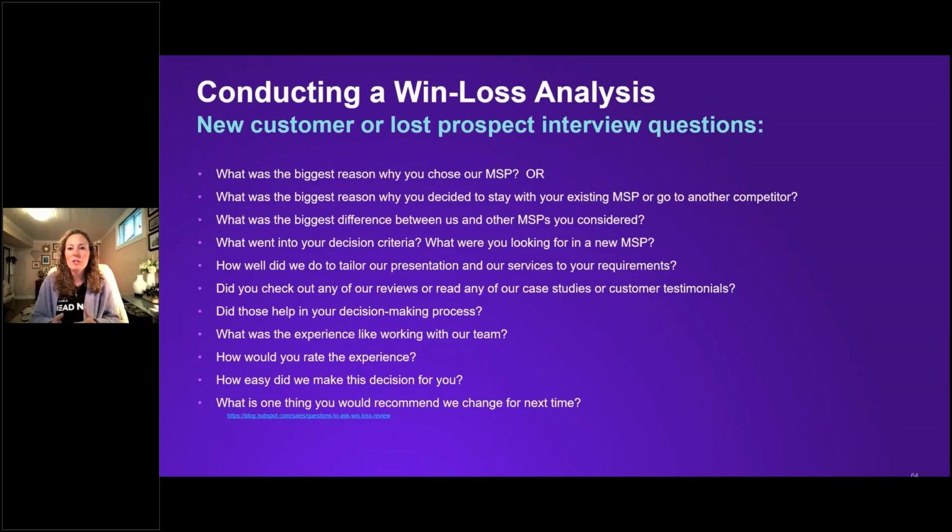Asking, what's the difference between us and maybe the previous MSP or other MSPs that you considered, whether you won or lost the deal. Finding out what went into that decision criteria, what were they specifically looking for in a new MSP that we were able to meet, or maybe we weren't able to meet.